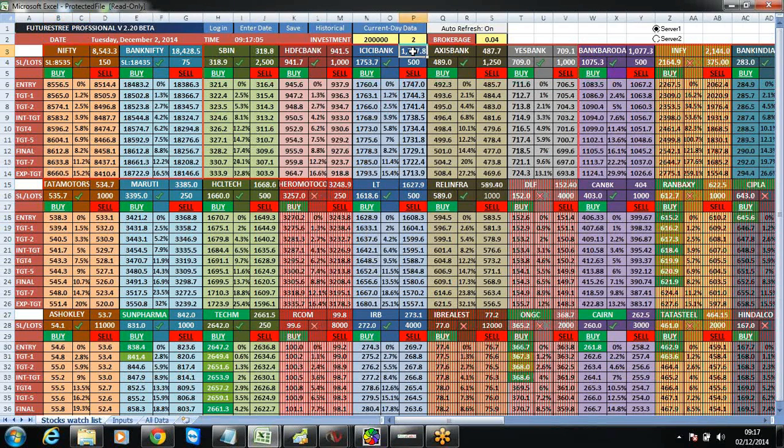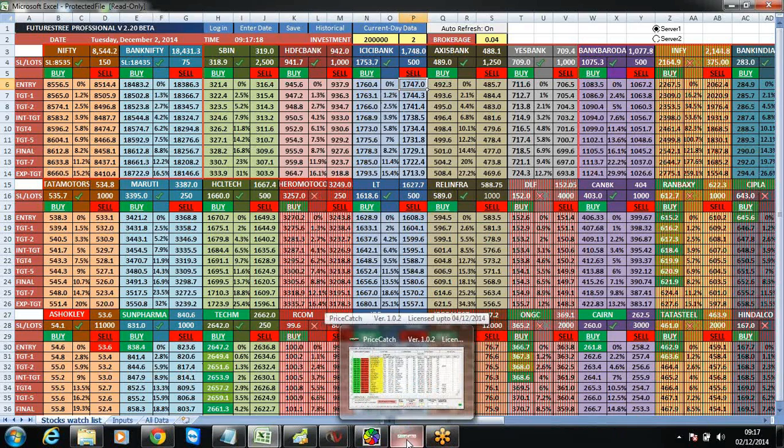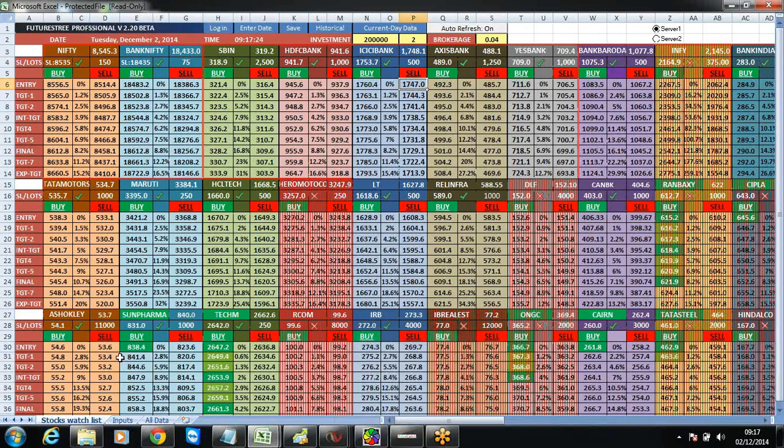So what you are seeing here is the current market price. This is your stop loss. And this is your entry prices. So we have calls in CAN, SUNPHARMA, ASHOKLEY, there is a sell call. We will just wait on that because the lot size in ASHOKLEY is a big one. So we'll just wait on that.